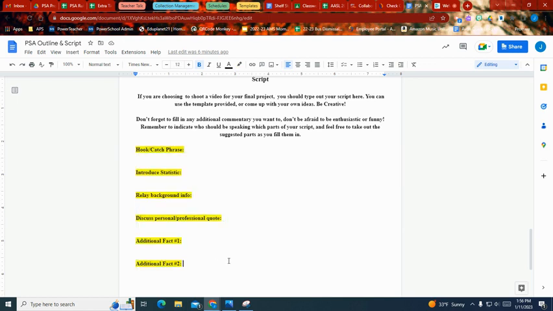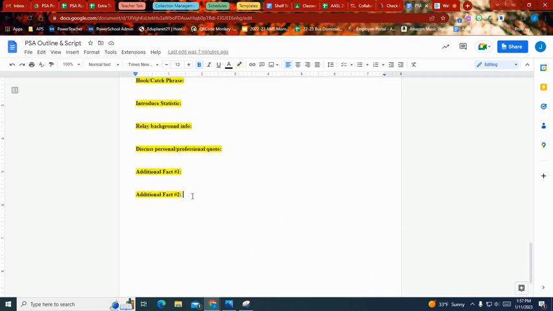But I find that some people have trouble with script writing versus other types of writing. So I've set this up that you can just maybe kind of take some of your information and fill it in, right? So start with your hook or catchphrase, maybe introduce your statistic as kind of like a wow moment, then relay your background info, explain more of what's going on, talk about your personal or professional quote, and then add in your additional facts. One thing you should also have here too is a closing, which I will add here. So also think about a closing, how you're going to sign off of your video.